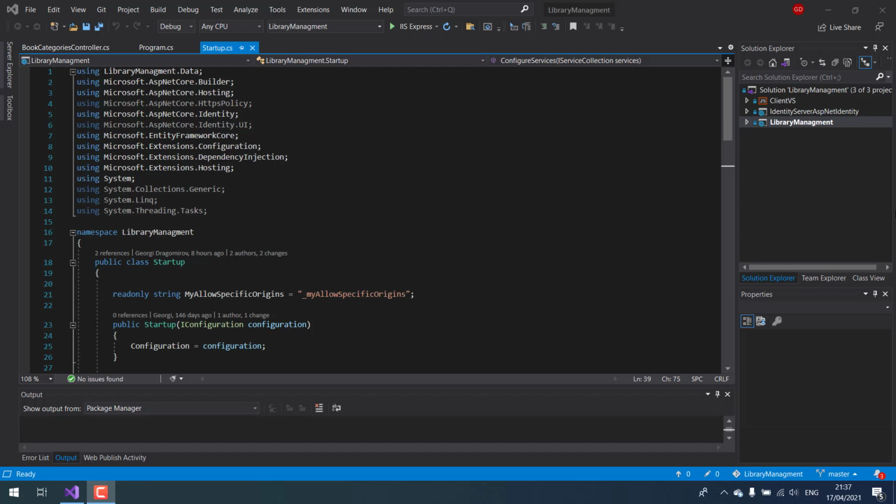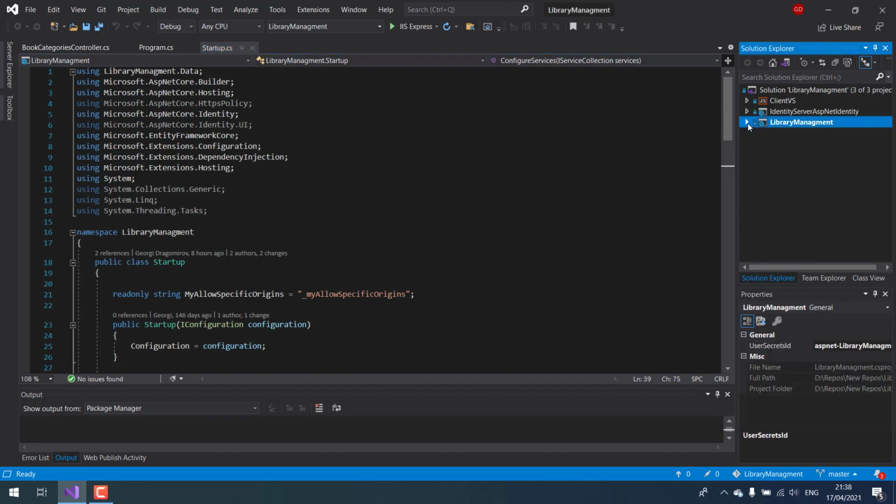Hello, today I'm going to show how to perform CRUD requests to the server, and I'm going to use React.js with my server on C# and .NET 5. Now I'm going to start my server, and the server is working. Let me show.